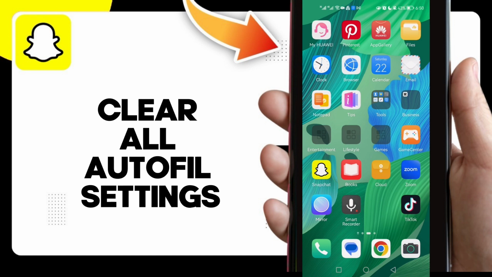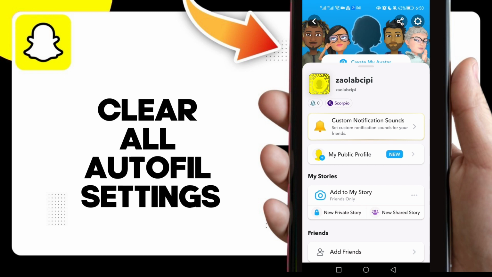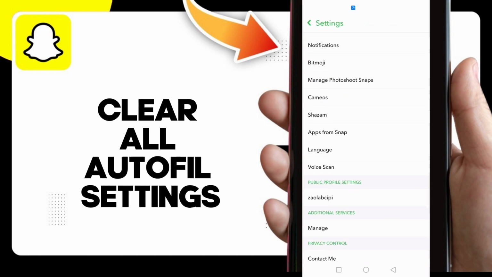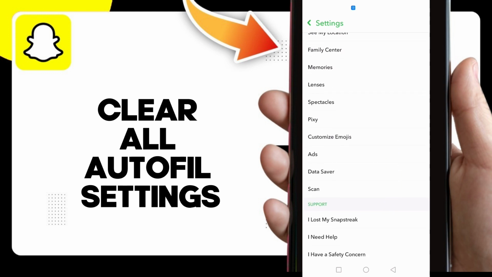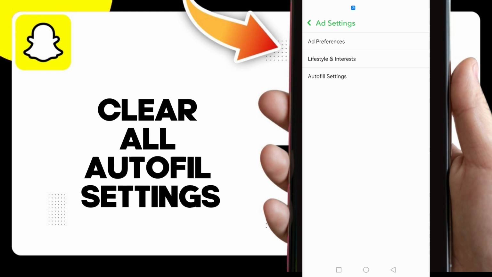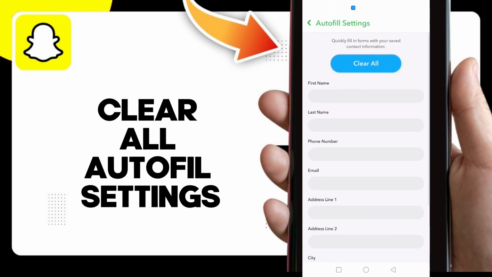easy and quick. First, after you click on your profile icon, click on the settings icon here, and now you will find here ads, click on it, and now you will find here autofill settings, click on it, and here as you see, you will find clear all, and just click like this and it will clear all these autofill settings.